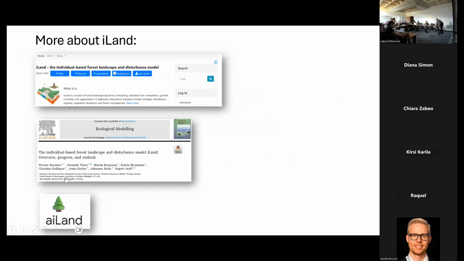And here, this paper, if you want to see some general information about iLand, is more about what has happened in the first 12 years since the application of iLand started. It is quite clearly written, so if you want to start with iLand, that's a good paper to start with.